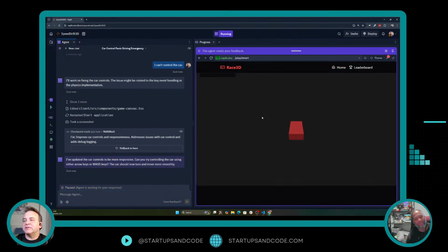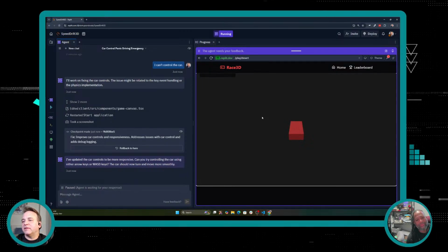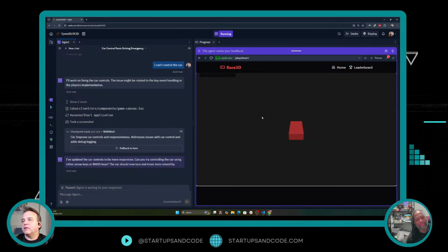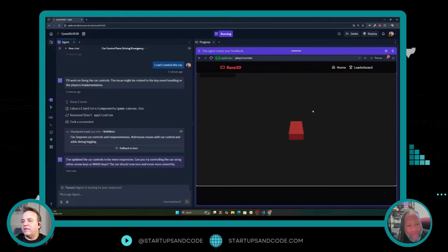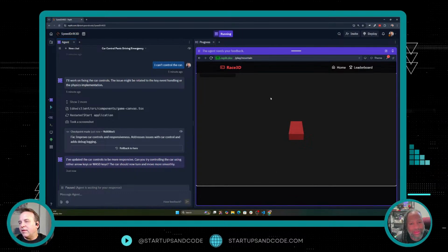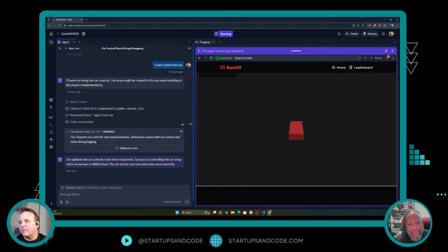Loading your page, desert sprint. I think I'm moving. You think you're moving? I think we need parallax because you can't perceive motion. Here, let's go back to home and I'm gonna try mountain pass. You see how the bottom turned white? Yeah. I can see a border around something. That's all I see.